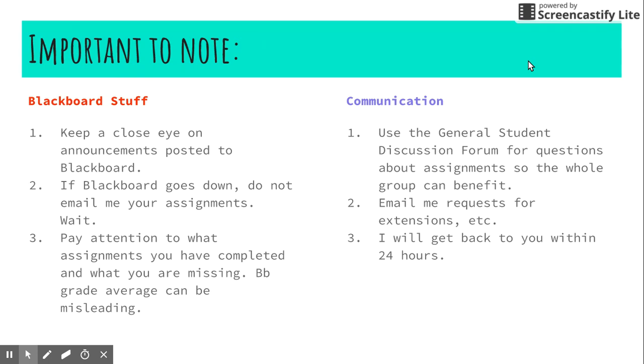Finally, some important things to note. Blackboard stuff. Keep a close eye on announcements posted to Blackboard. Things can change. Due dates can change. I will never move them up, but I might delay them.